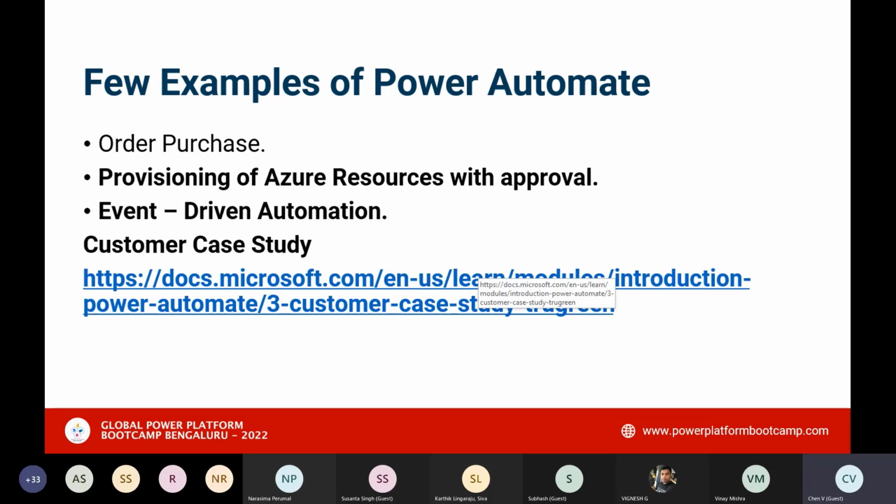And this is the first time I'm coming up without code, because I've built everything using the Power Automate service. I've not touched any PowerShell script or any kind of code or template. All I have used is only the ARM template. I will show it in the demo. That's the example: provisioning of Azure resources with an approval, and a sort of event-driven automation.